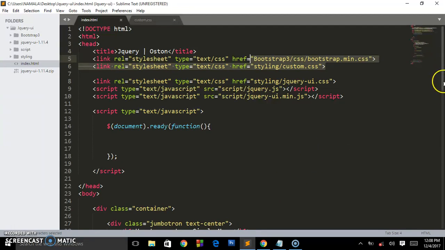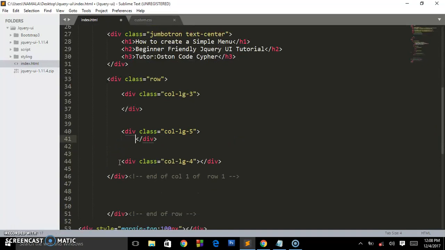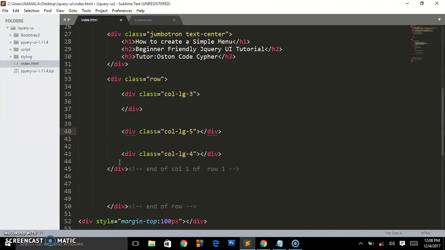Now, as I told you, it's going to be a submenu. For this case, we are not going to use this middle column, which is covering 5 columns. We are going to use this first column, which is having 3 columns large. So on large screens, it's covering 3 columns. That's how you can set the different types of media queries in your columns.